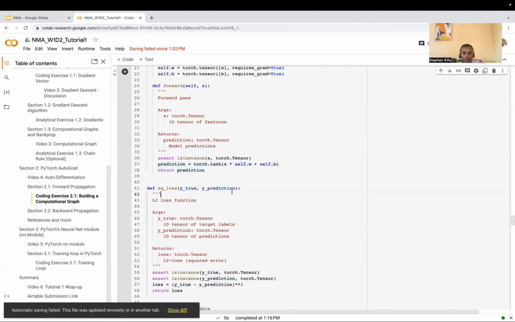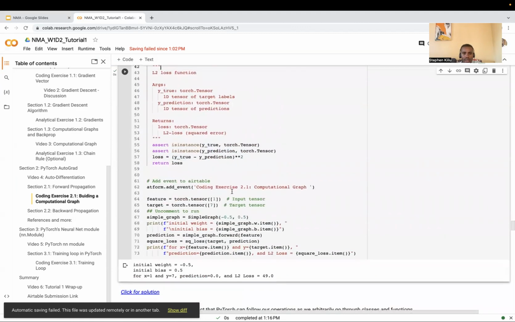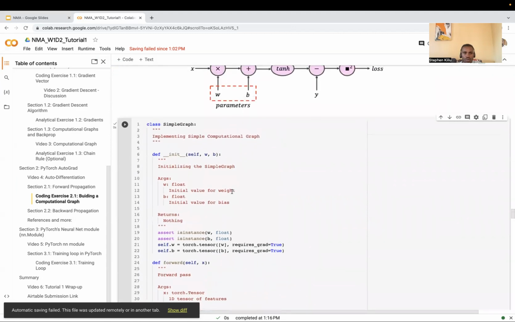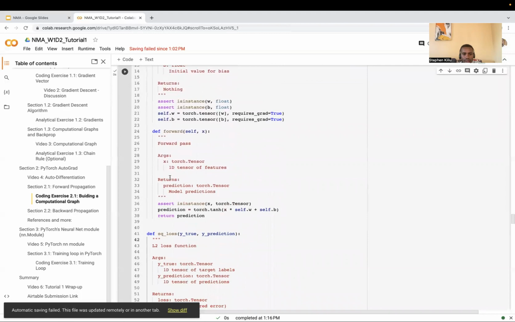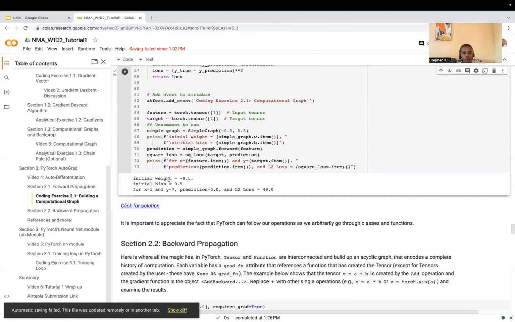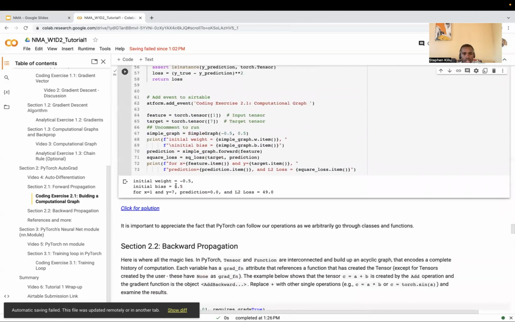Now that we have the prediction and we have the loss, let's try to run the code and see what happens. I'm going to run the code, and this is the result. We see the initial weight was negative 0.5, and the initial bias was 0.5. The model predicted 0.0, but the true label was 7. And this means that we made an error of 49.